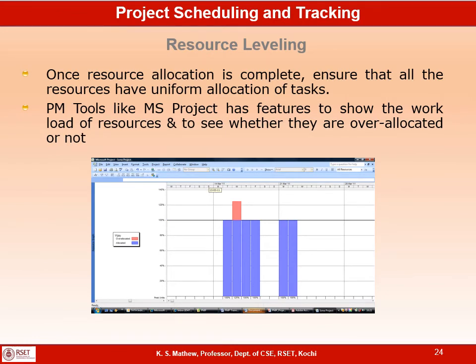Now, after assigning the resources, before finalizing the schedule, you need to do another activity called resource labeling. Suppose you have 10 members in the team. It is not fair to load a few of the resources 8 hours a day or 9 hours a day or 10 hours a day, and load some of the resources with only 2 hours of work in a day.